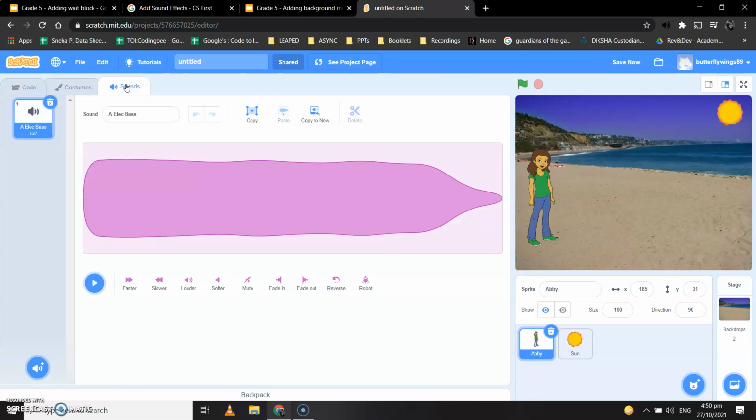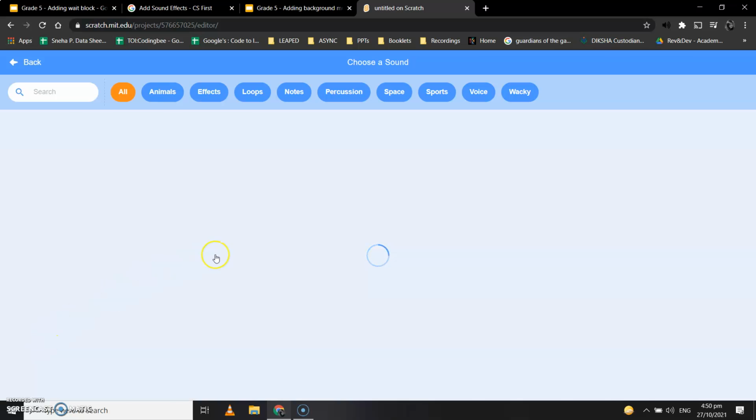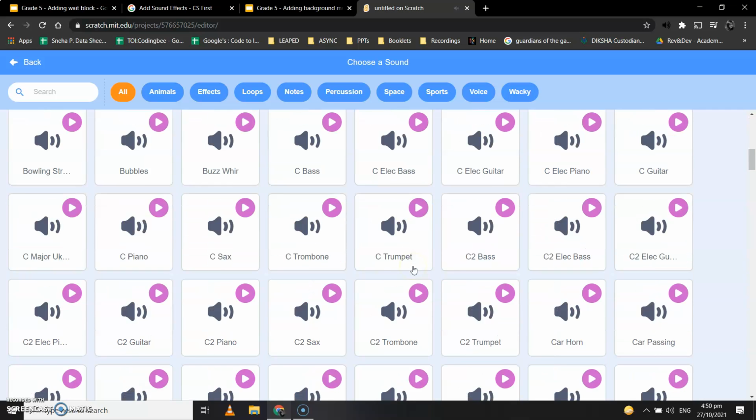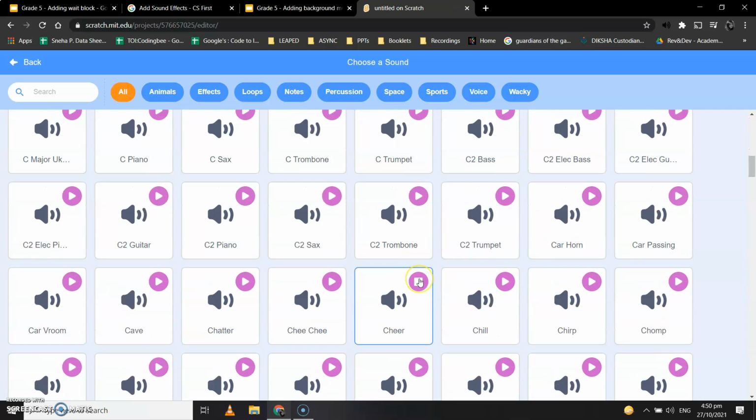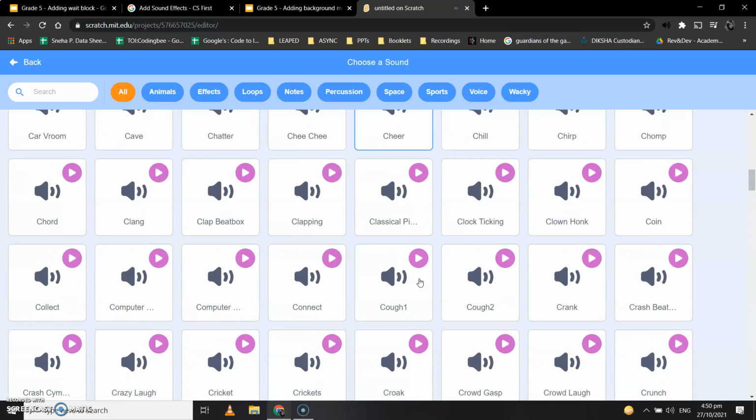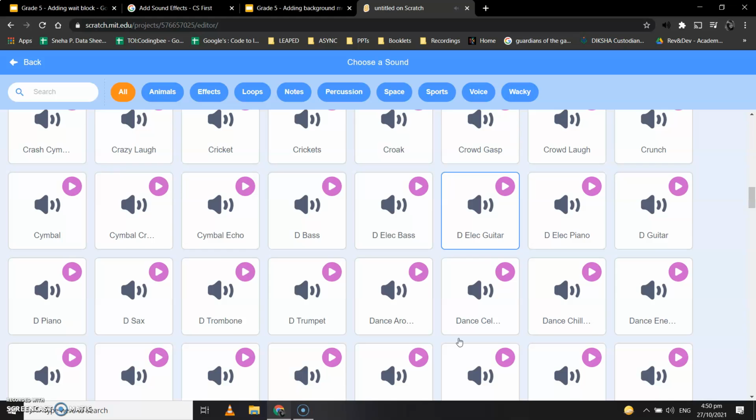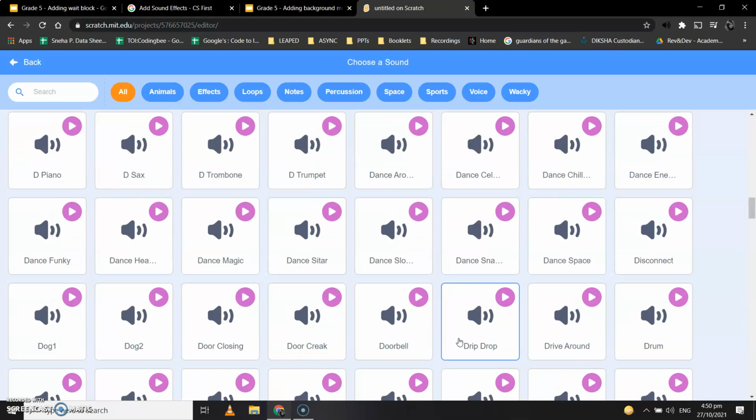So click on the sounds tab. From here, you can open the sounds library. Okay, so many sounds are there, right? It's a trumpet, afro string, it's alert, it's alien creak. So many different sounds are there. Amazing. Crickets.